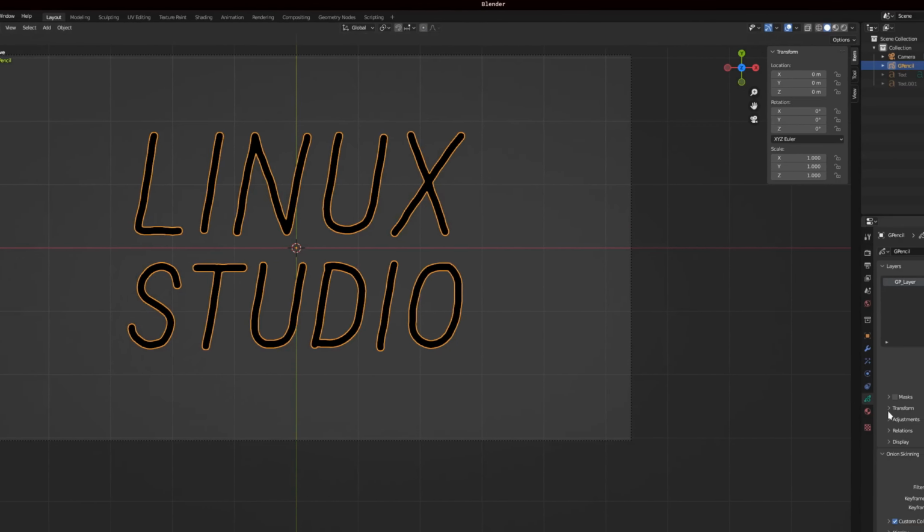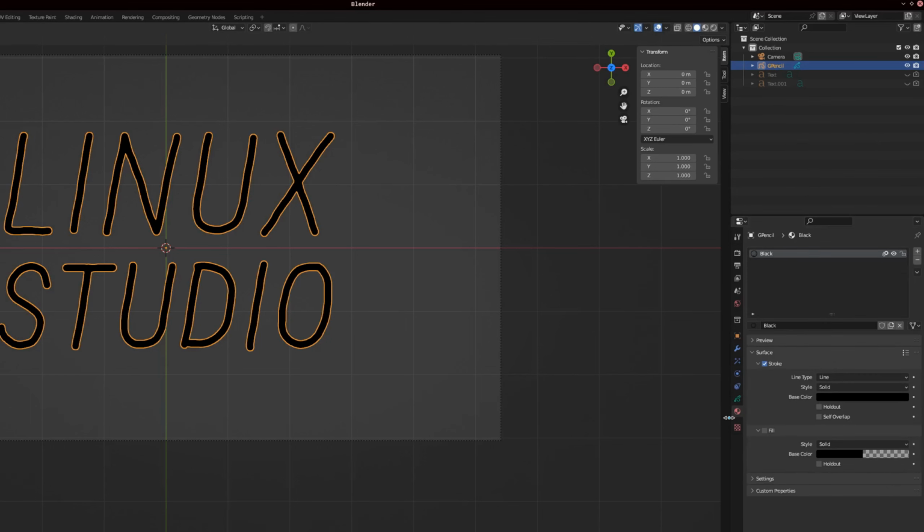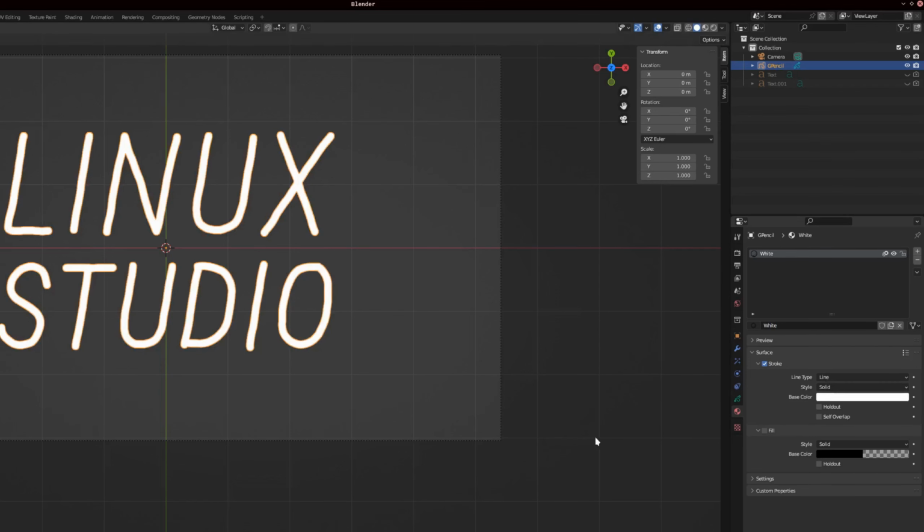All right, next thing we need to do, if we want to make any changes, first of all, we need to uncheck on this layer. So go into the settings for this grease pencil item and uncheck use lights. That's very important. Uncheck use lights. All right, and then go into the material. This is set to black. If we want to change this, we can. We'll just make a new material. I'm going to call this one white and just set the color to white. There we go. That looks good to me.